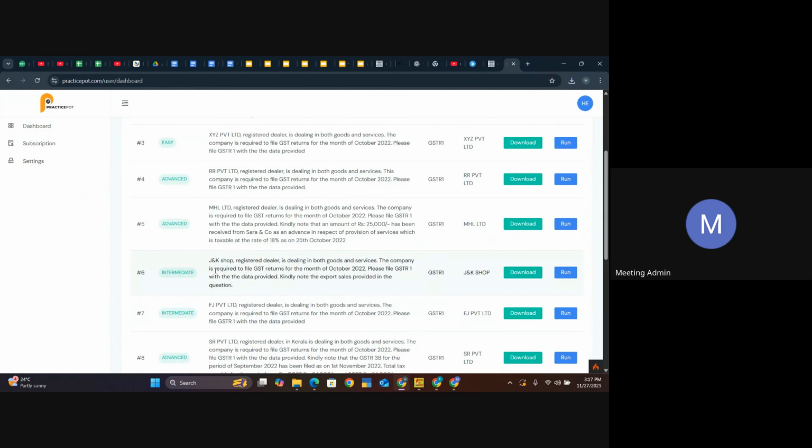Okay, next we have the case study. J and K shop, registered dealers, is dealing in both goods and services. The company is required to file GST returns for the month of October 2022. Please file GSTR 1 with the data provided. Kindly note the export sales provided in the question. So now, by using this case study, we are going to do the filing in offline.